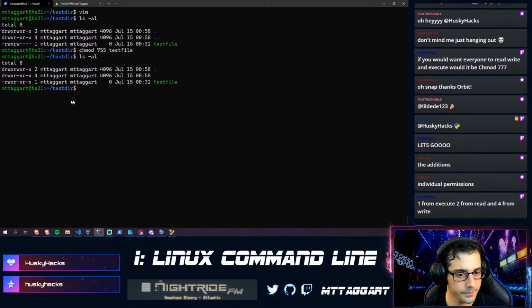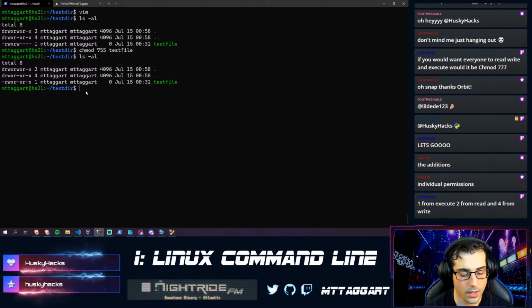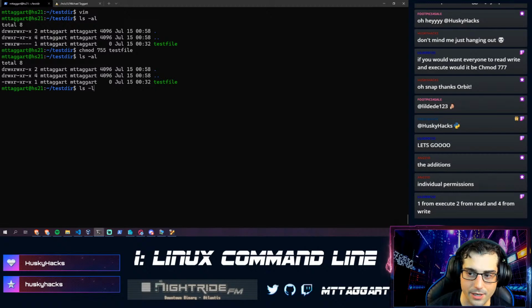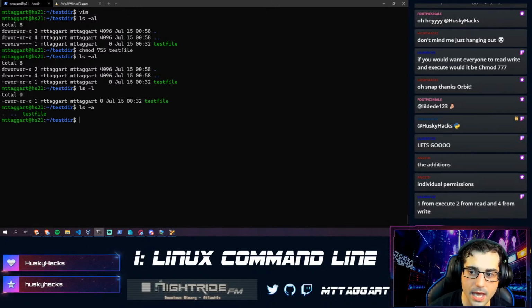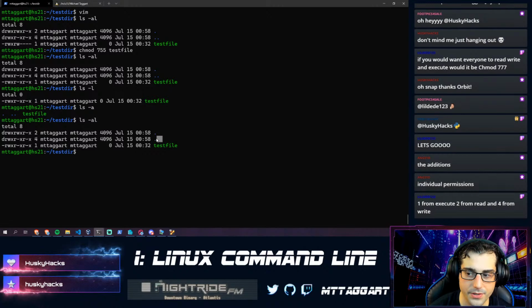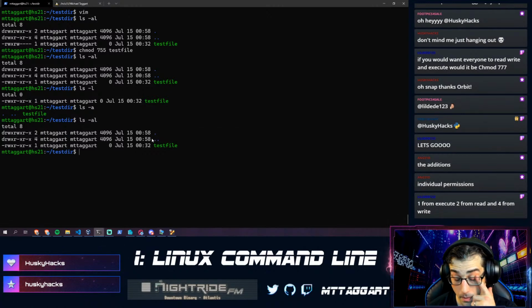While we're here, we also have to talk about another cool trick that you can do with files in Linux. Actually, you can do it in Windows too, but hidden files. So we know that when we just did an ls -l, we only saw a test file, right? But if we did ls -a, we saw the dots, and ls -al, we saw the dots, which represent the parent folder and the current folder, right?